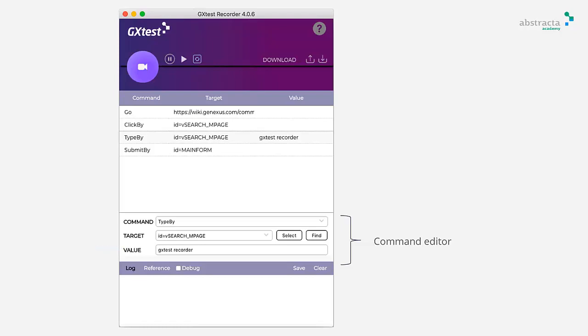Let's continue with the log reference panel. The console log viewer shows the real-time report log of the test execution. All execution error messages, information messages, and execution progress are displayed here. The reference tab displays documentation about the selected command. It helps the user to understand the command purpose and the number of parameters it has.